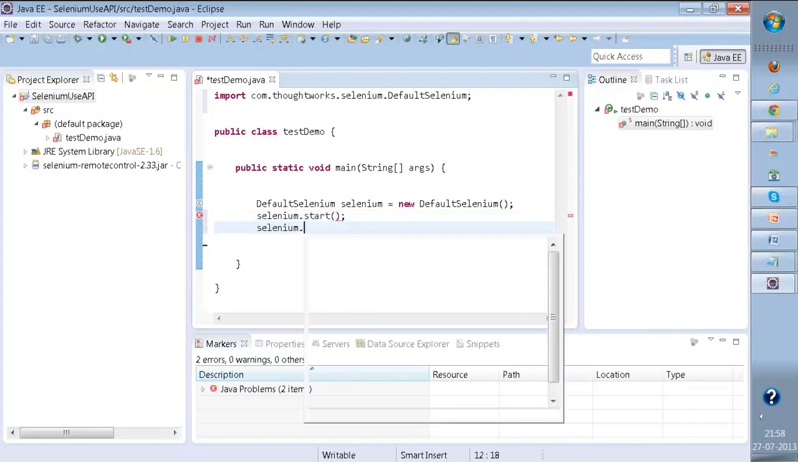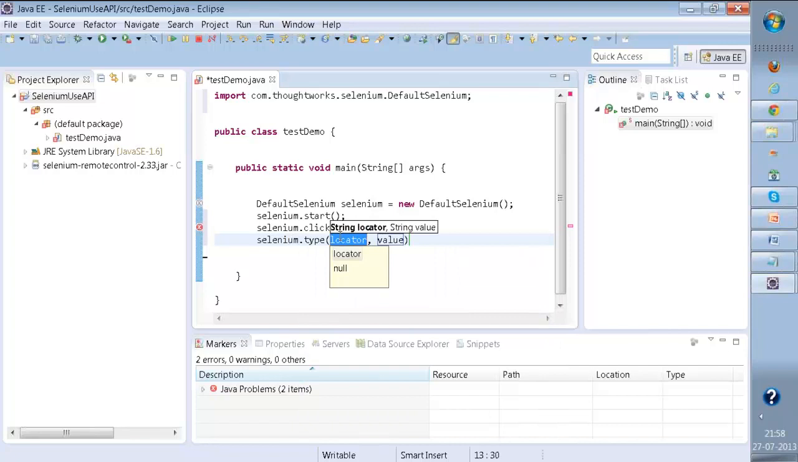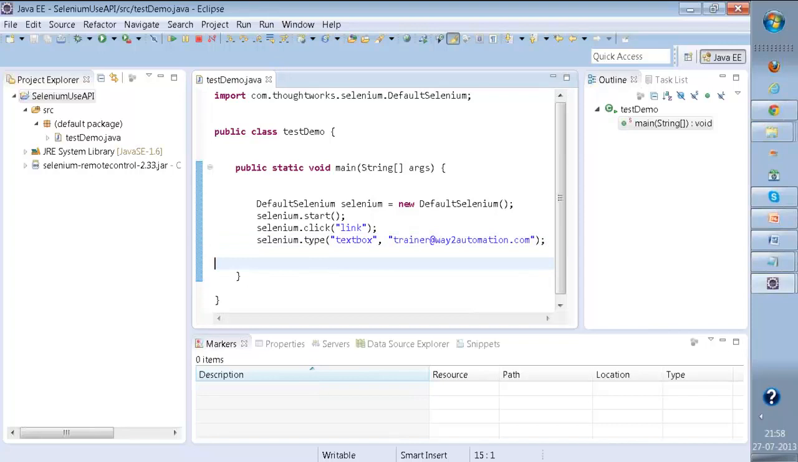Then I'll say selenium dot click. It accepts one locator, and I'll give the locator as link. I'll be clicking on the link, and then I'll say selenium dot type. It accepts two arguments. One is the locator, another one is the value. So I will be typing in the text box, and the value I'll provide over here is trainer@way2automation.com.